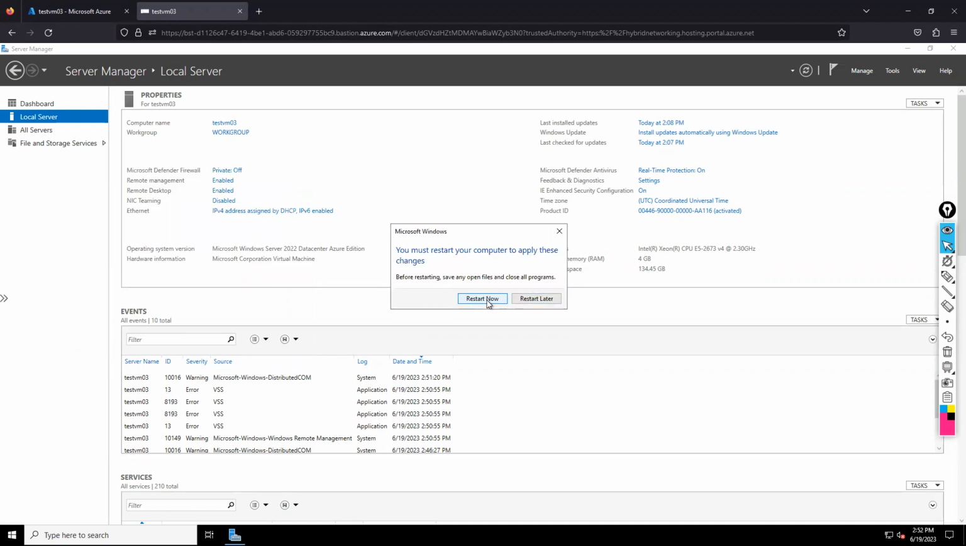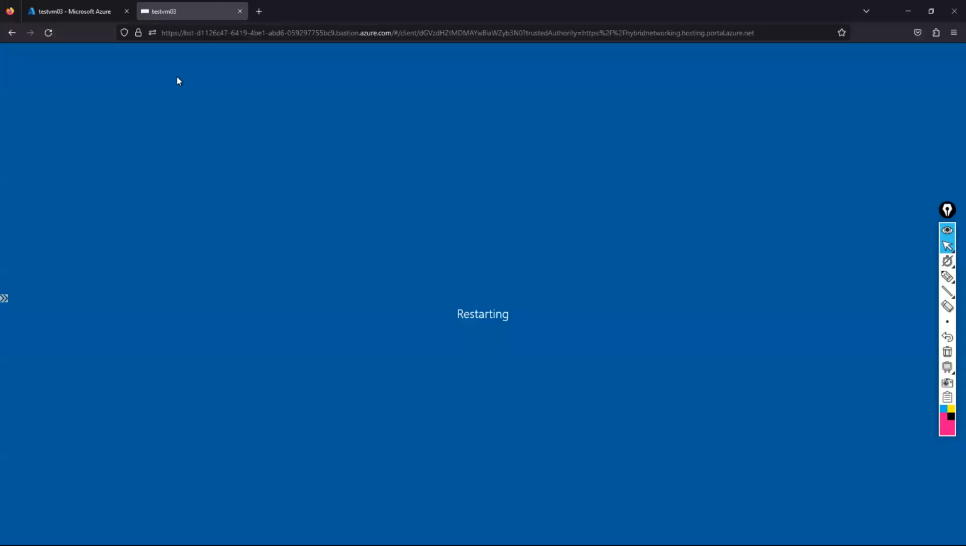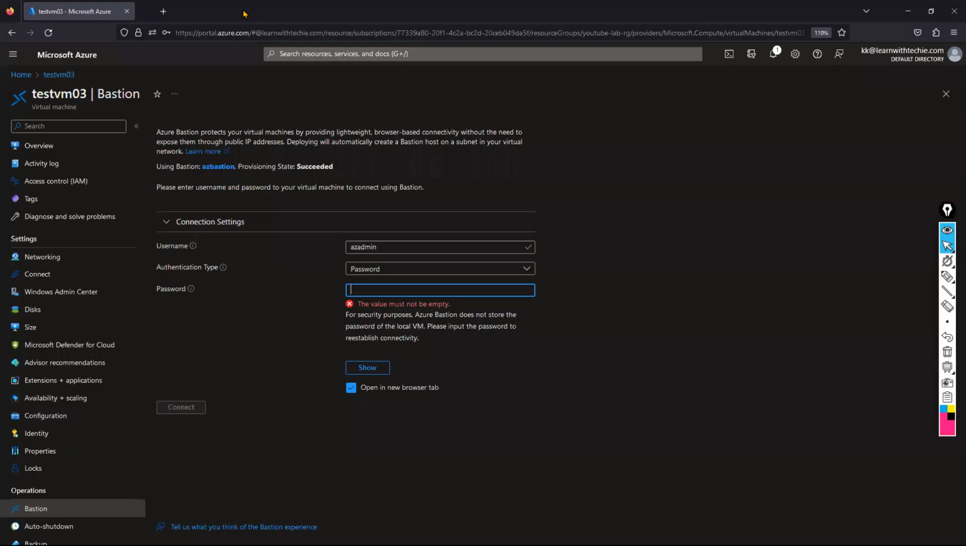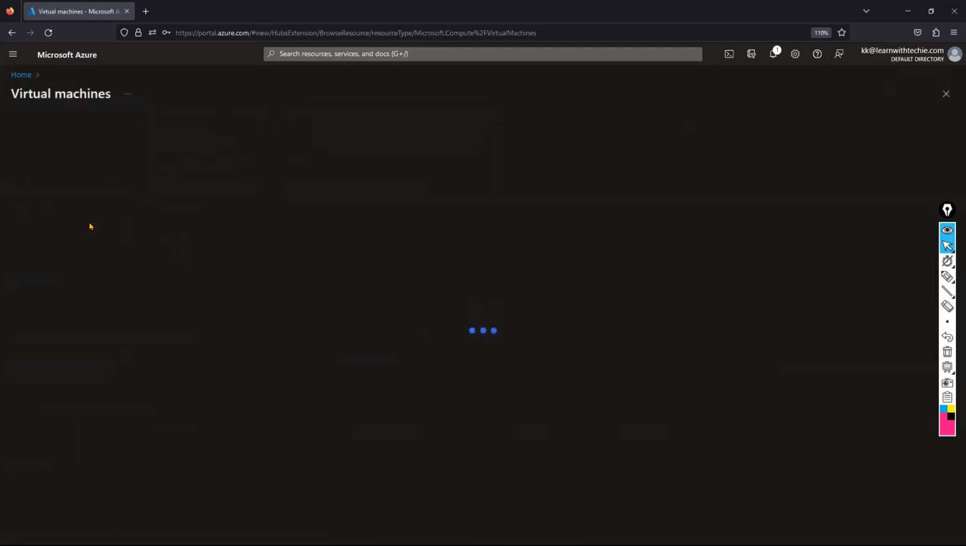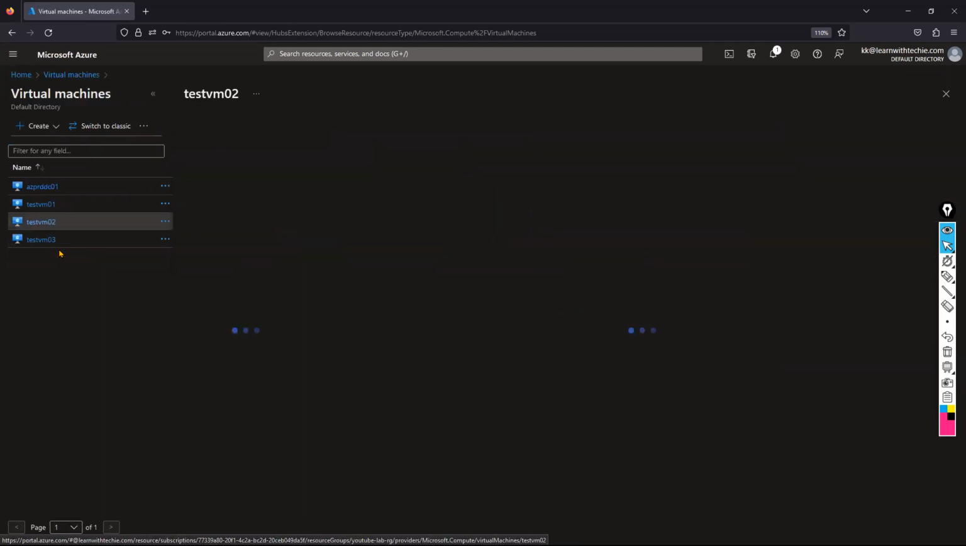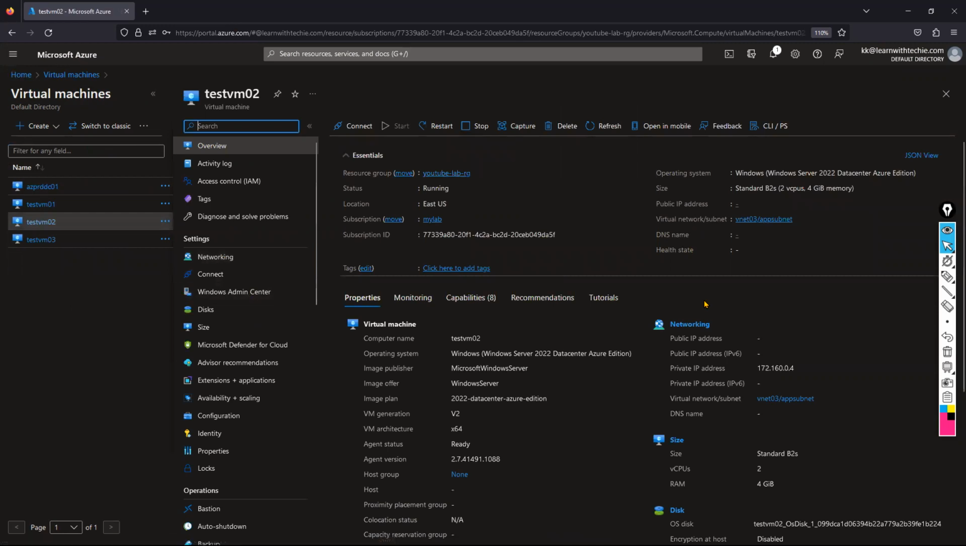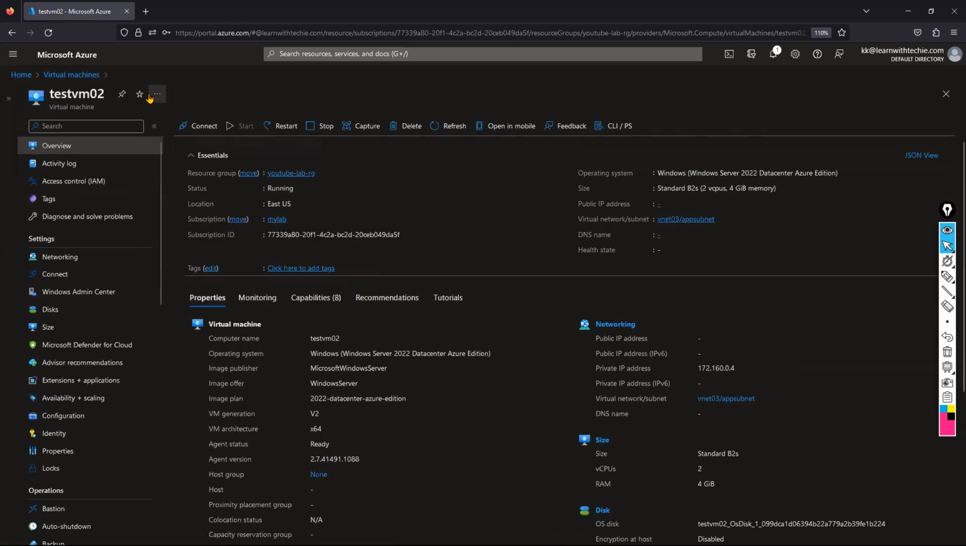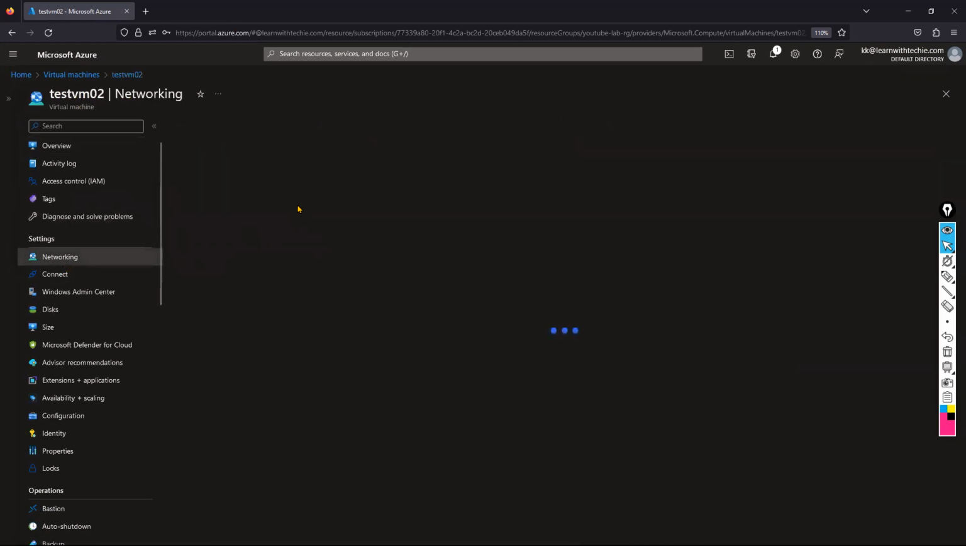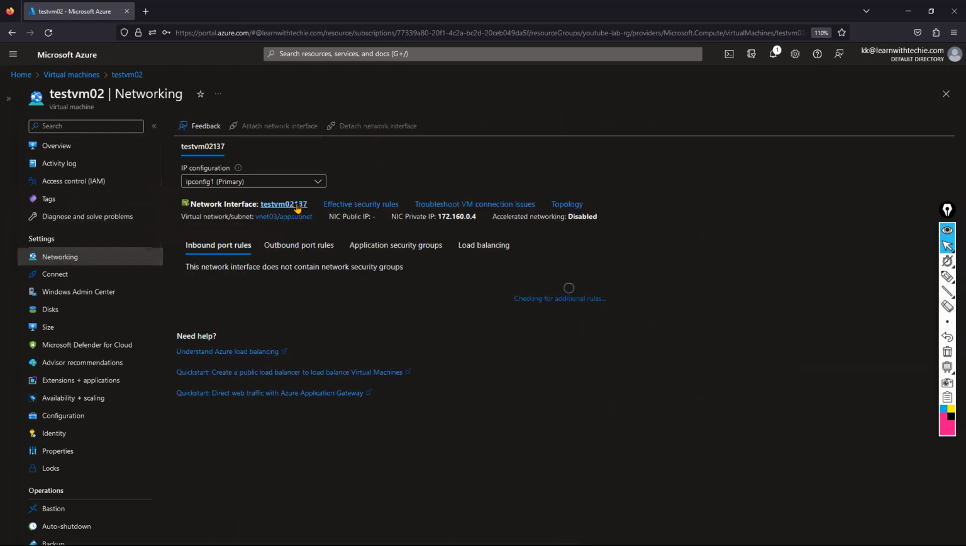Once the reboot is done, this is a domain-joined machine. Okay, great. This is one of the methods. What is another method? For this other method, I'm going to show you another VM. This is one more VM in the same network. Already we discussed the network interface card level, where we changed the custom DNS accordingly. But I don't want to do it on each and every VM. In this scenario, what should I do?